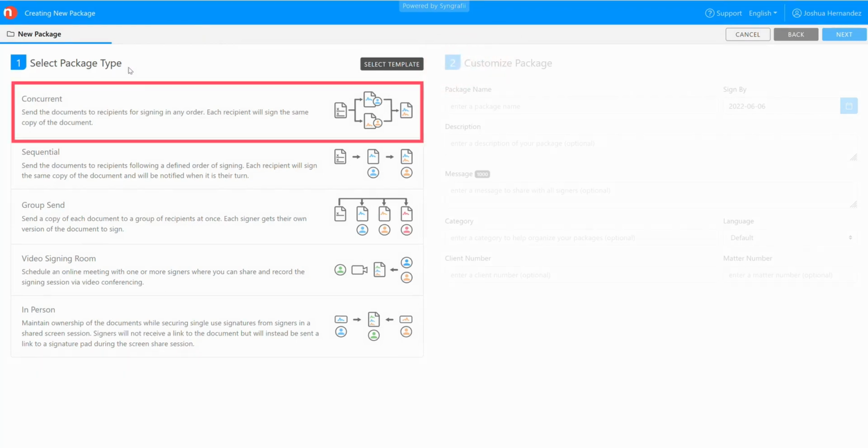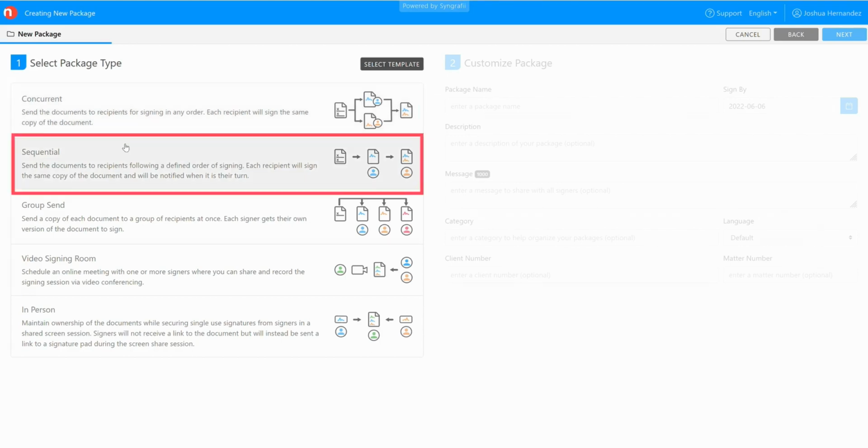Concurrent packages will send documents to recipients for signing in any order. Each recipient will sign the same copy of the document. Then the entire set of completed documents are merged together in one finalized document. Sequential packages allow you to send documents to recipients in a specific order of signing. Each recipient will sign the same copy of the document and will be notified when it is their turn. Then again, the entire set of completed documents are merged together in one finalized document.